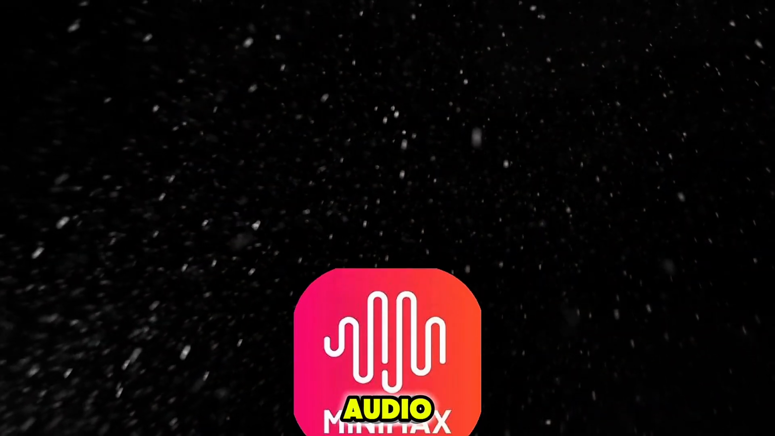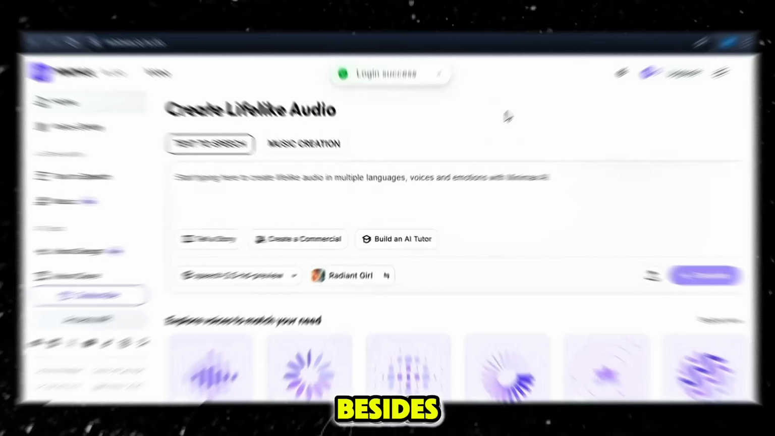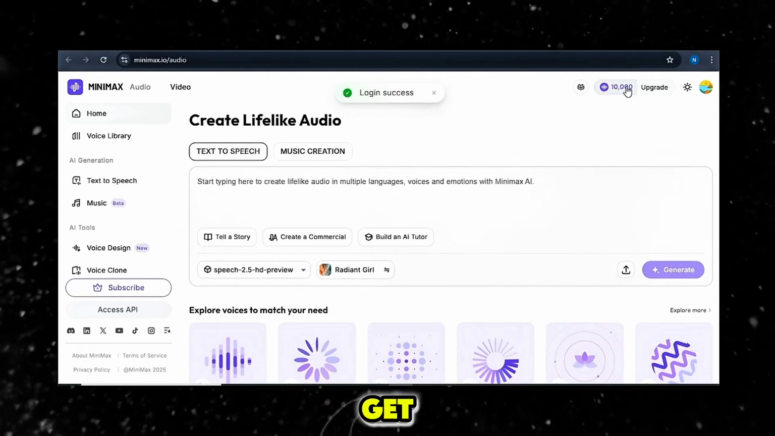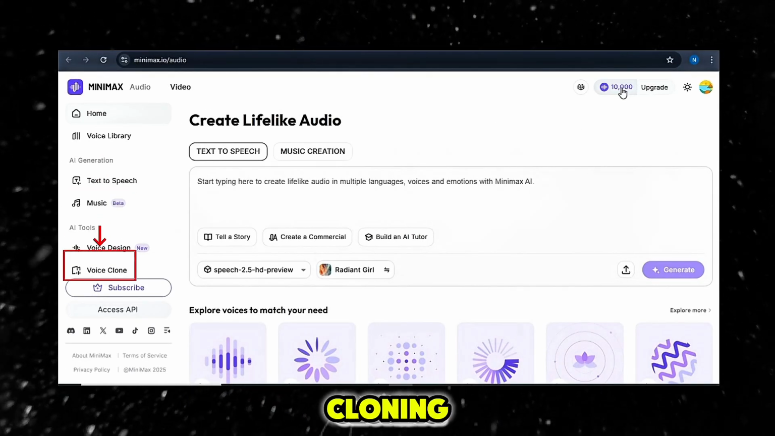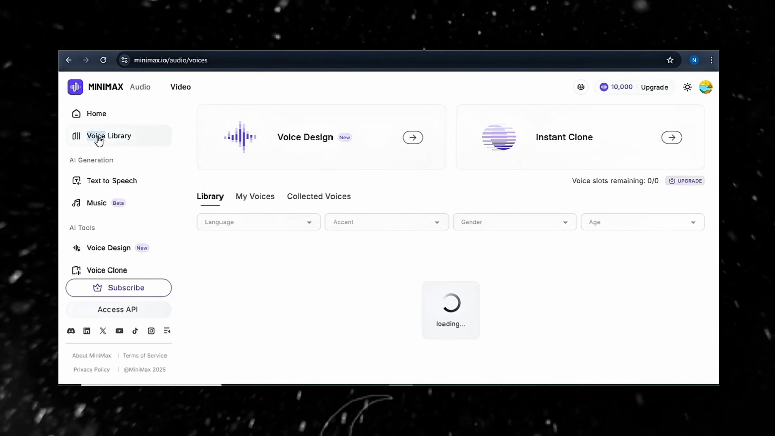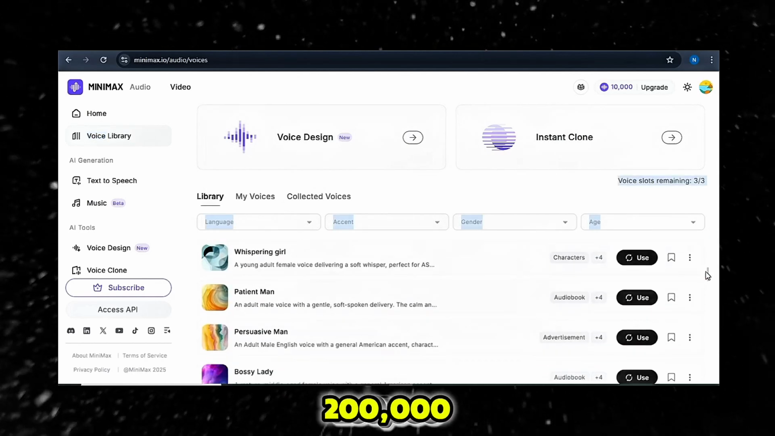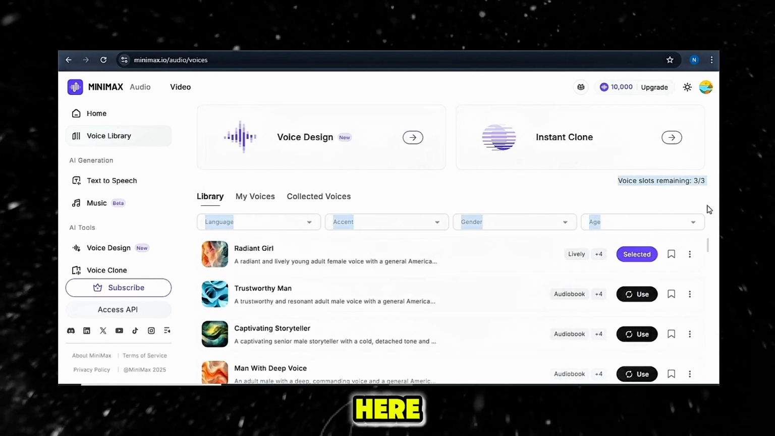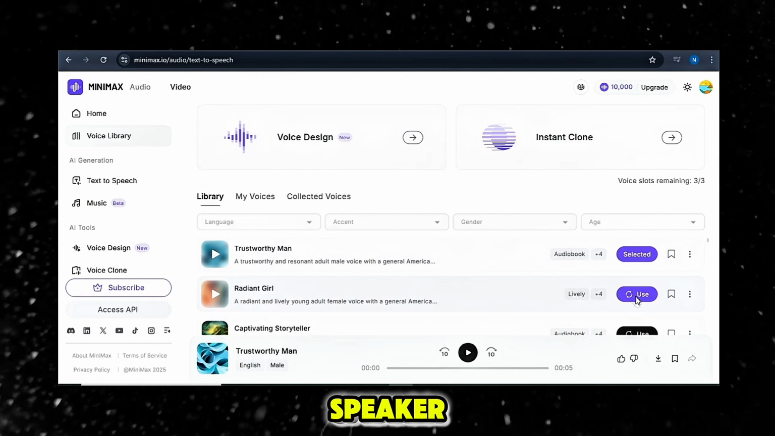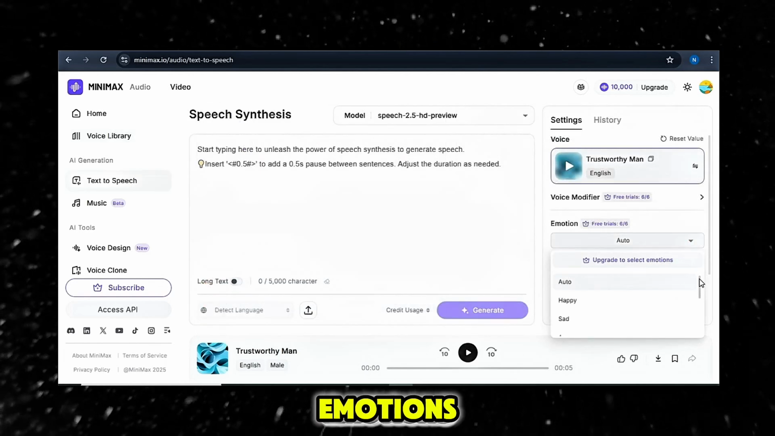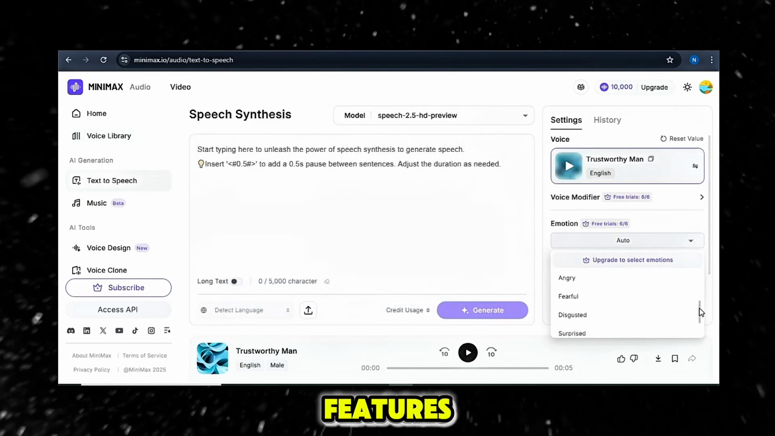Now for the bonus seventh tool, Minimax Audio. This isn't completely free. Besides text-to-speech, you also get AI music, voice cloning, and voice designing. You can generate voices for up to 200,000 characters here. Choose your language, select a speaker, and even adjust tone with emotions like happy, sad, or angry, features not available in 11 Labs.